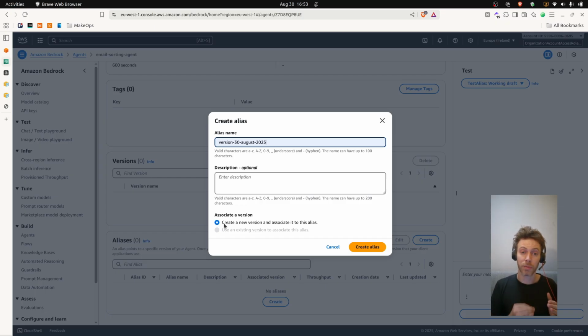If this is the first time you are creating an agent version, it's going to be the only option. But if you already have multiple versions, you can select the version that you want this alias to point to. Remember what I said, an alias is just pointing to different versions so that you can swap out the versions with your application while it's in production. So with that set, we're going to hit create alias.